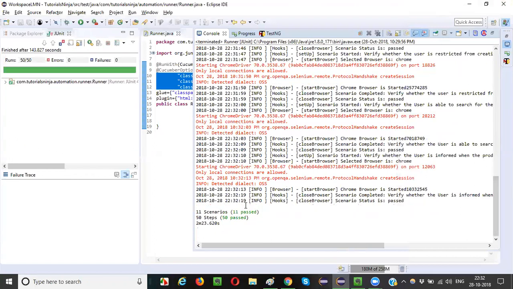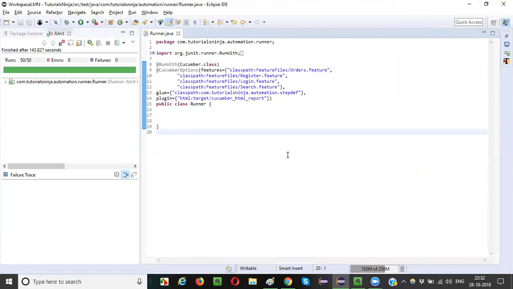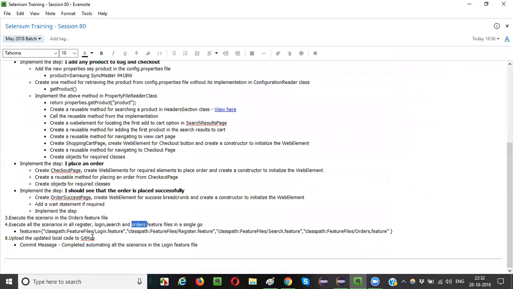Yeah. So guys, you see all the 11 scenarios got passed, and for all 11 scenarios there are 50 steps completely. There are 50 steps for these 11 scenarios, and it took 2 minutes 23 seconds to complete the execution of all the scenarios. Okay, so that's how we are able to execute all the scenarios.